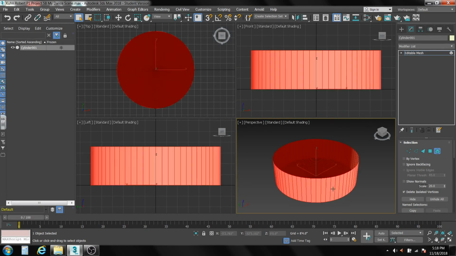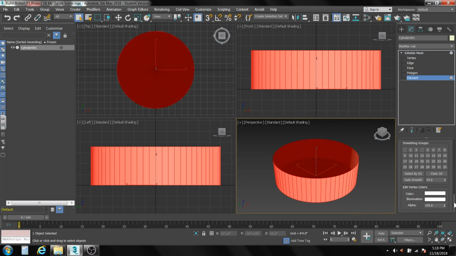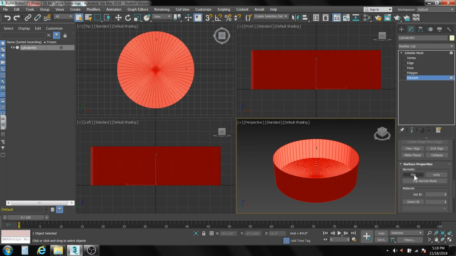Now I am going to select everything else just by using my element selection there, and I'm going to flip the normals. I've been calling them vertices, but it's the normals that we're flipping, and that's that surface. Okay, so that way we'll be able to see inside.